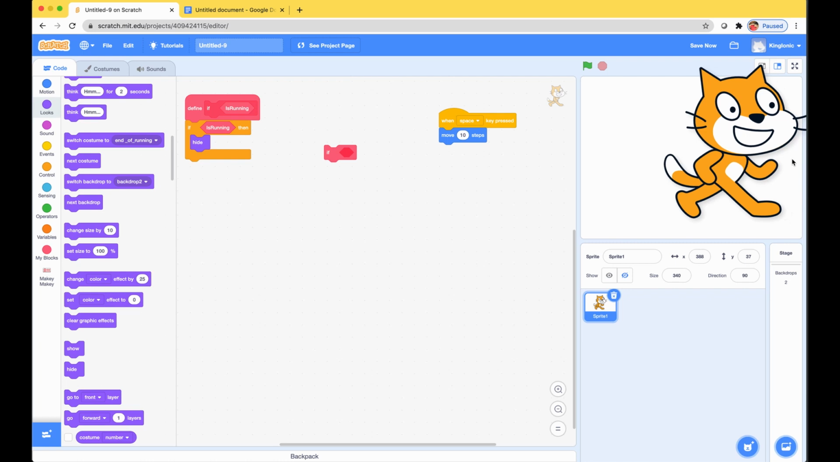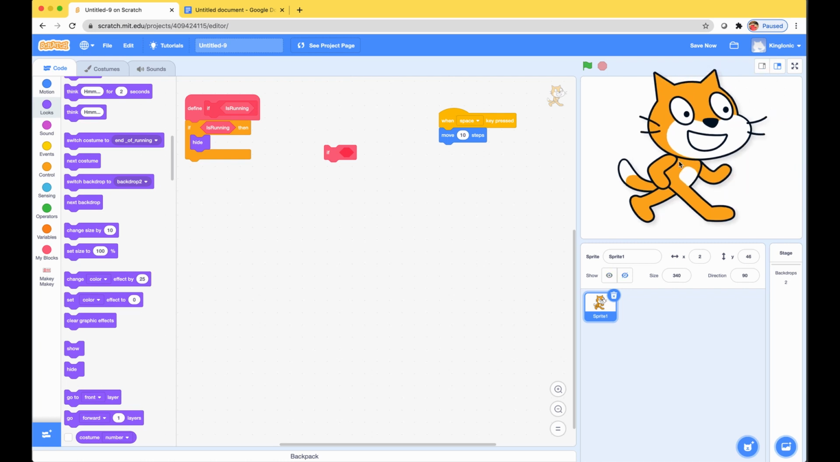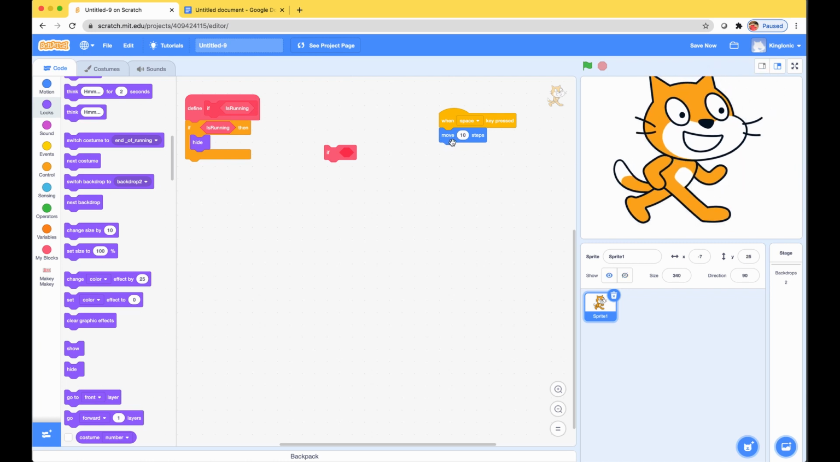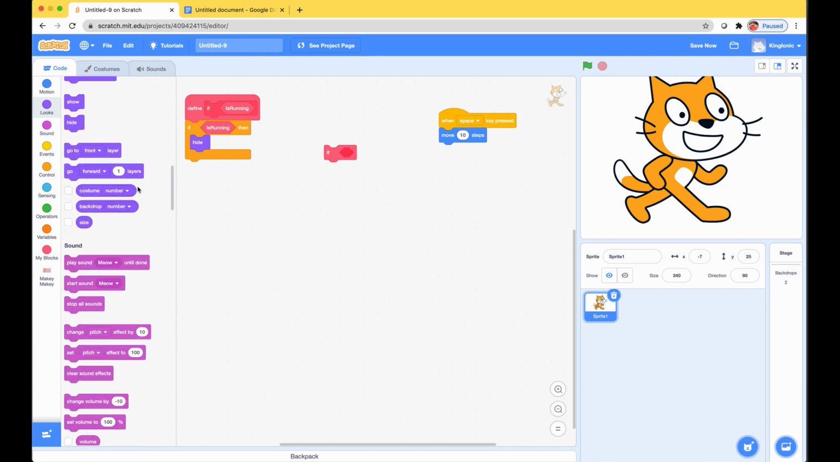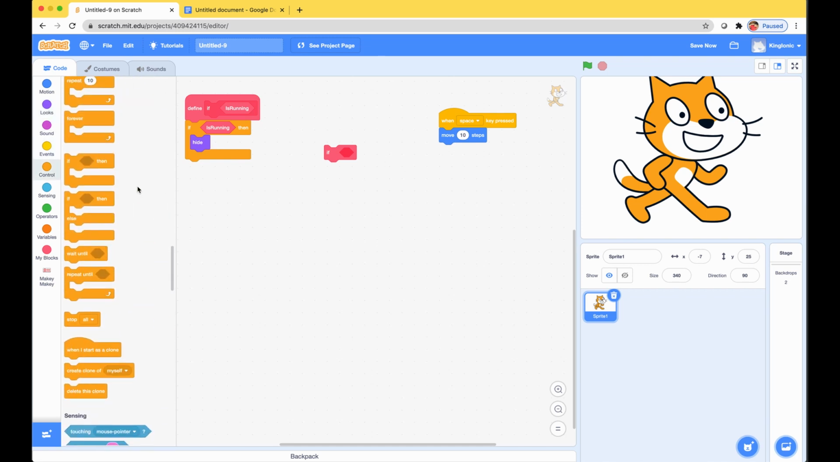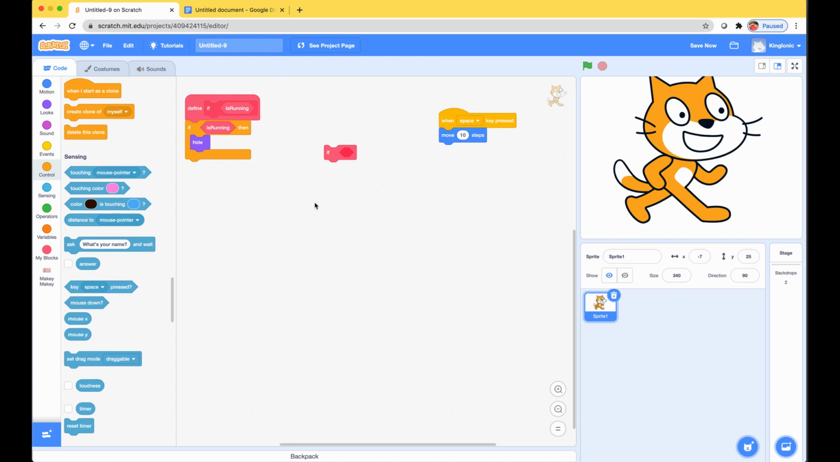Let's pull the cat back over here. So our cat is going to move 10 steps every time we press space. So to check if the space is being pressed, meaning if it's moving 10 steps, we can put if key space pressed right here, and we'll put that right down here. So if it's pressed, then it will check if is running, then hide. So if key space is pressed, then it hides.